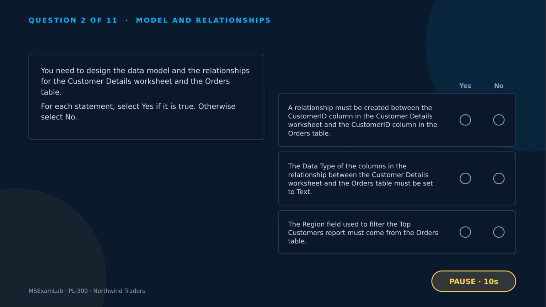Statement 1, a relationship must be created between the customer ID column in the customer details worksheet and the customer ID column in the orders table. Statement 2. The data type of the columns in the relationship between the customer details worksheet and the orders table must be set to text. Statement 3. The region field used to filter the top customers report must come from the orders table. Pause here if you need longer, 10 seconds.